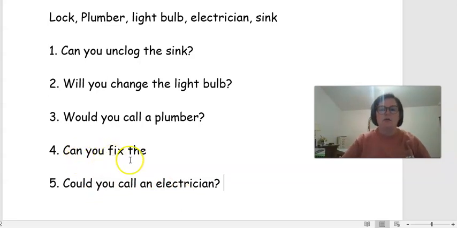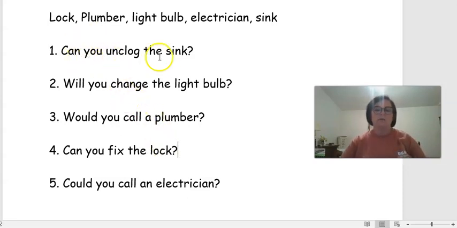Okay, can you fix the lock? That's the last one left, right? So, can you unclog the sink? Will you change the light bulb? Would you call a plumber? Can you fix the lock? And could you call an electrician?